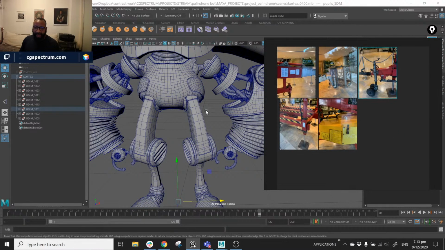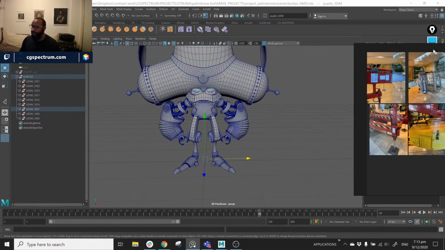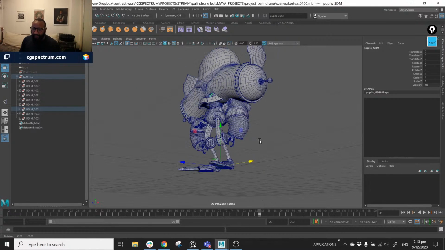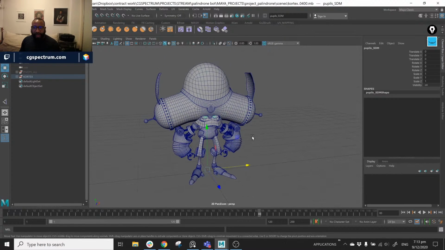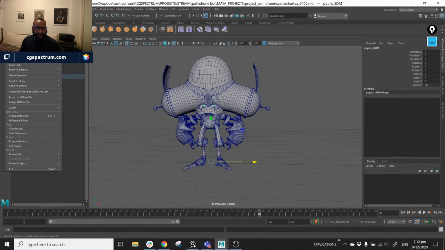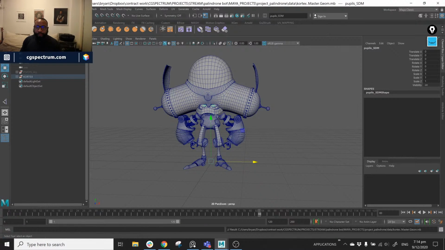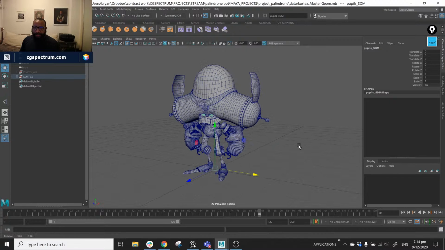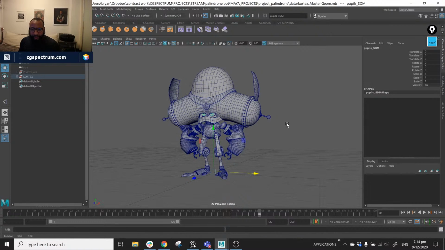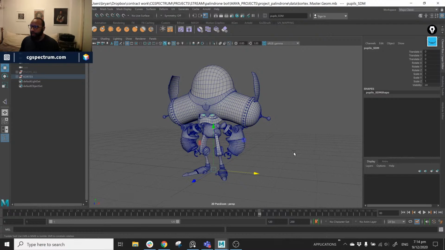So let's start to break this down and start to put some materials on this. Now, before I do this, I want to set up a very simple look development scene. So I'm actually going to save this Cortex spot. I'm going to say File, Save Scene As, and I'm going to save this in Data. I'm going to call this Cortex Master Model. I'll just call it Master Geom. Okay, so that's saved off into my data, so I'm less likely to break it or beat it up.